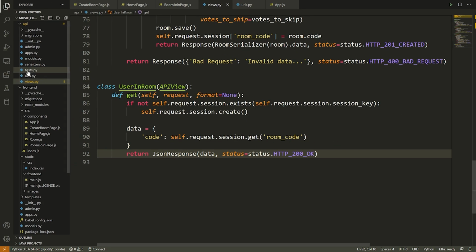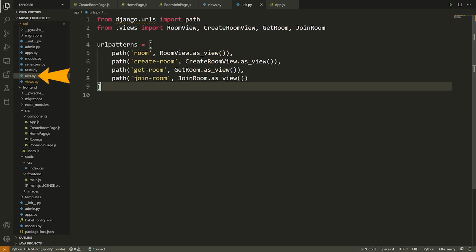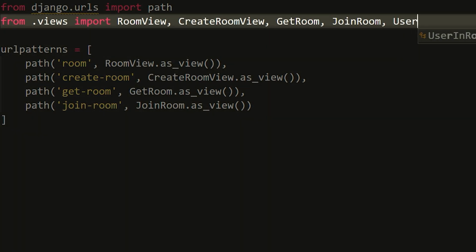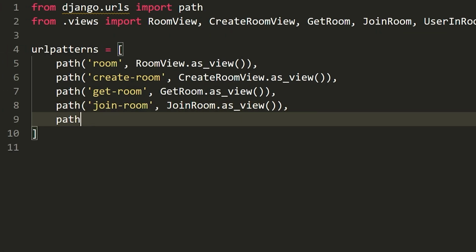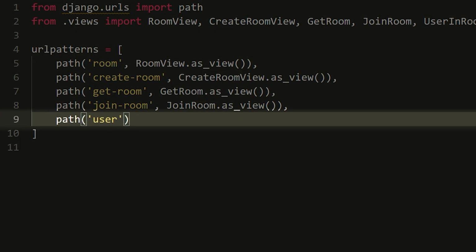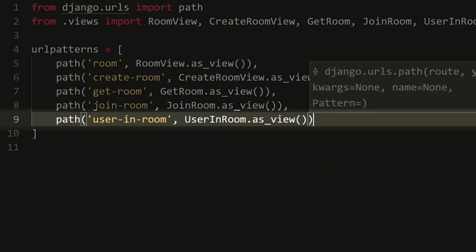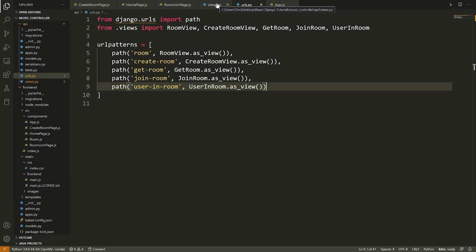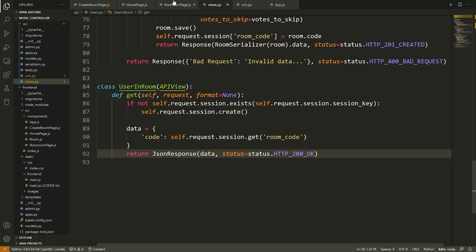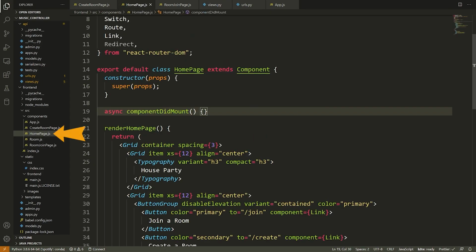All right, now we need to set up the URL for this. So let's go to urls.py. Let's import UserInRoom like that. And now let's make our path. So we're going to say path, I guess we can call this user-in-room. I mean, I guess that makes sense. That's what we call the class. And then that will be UserInRoom.as_view. All right, so now we have our URL, we have our API endpoint. All that's left to do is actually call it and then handle what happens based on the response that we get.